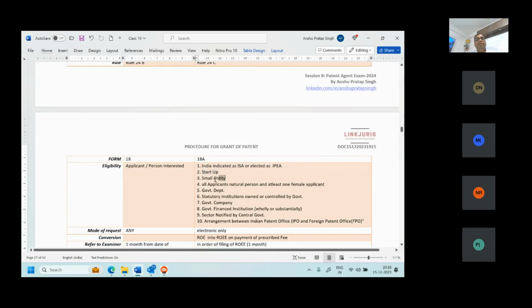If you are a startup, if you are a small entity, or all applicants are natural persons, all individuals, and there is one female applicant. Please remember this. This is very specific. All individuals with one female applicant, then you can go for 18A. If all are individuals but all are males, you cannot go for this. If the applicants are an individual as well as a company or any other entity, you will not get the expedited examination facility, even though there is a female applicant.